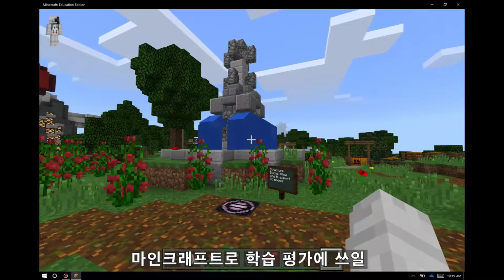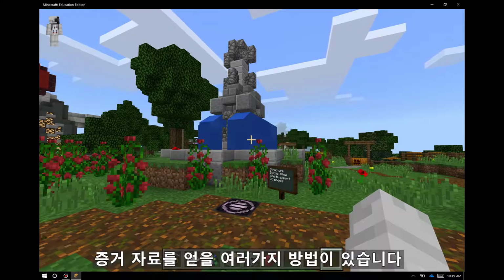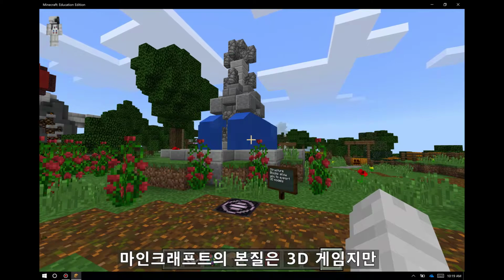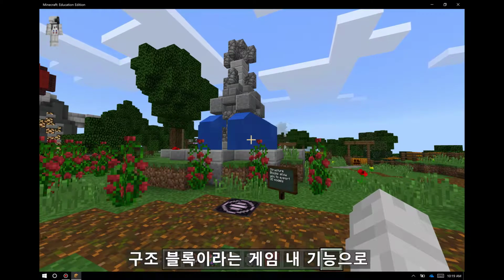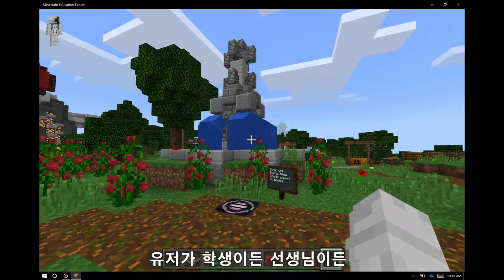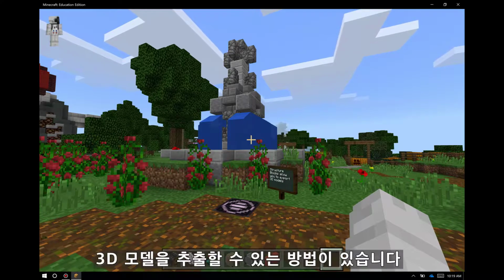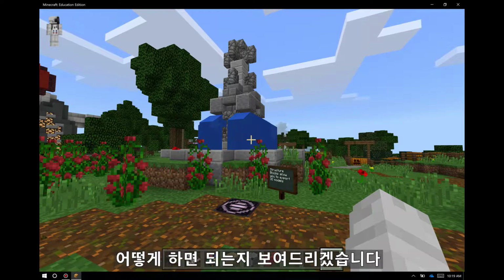There are multiple ways to get evidence out of Minecraft to be used for assessment, but at its core, Minecraft is a 3D game. We actually have a block in-game called a structure block that allows me, as a student or as a teacher, to export a 3D model from the game. So let me show you how this works.